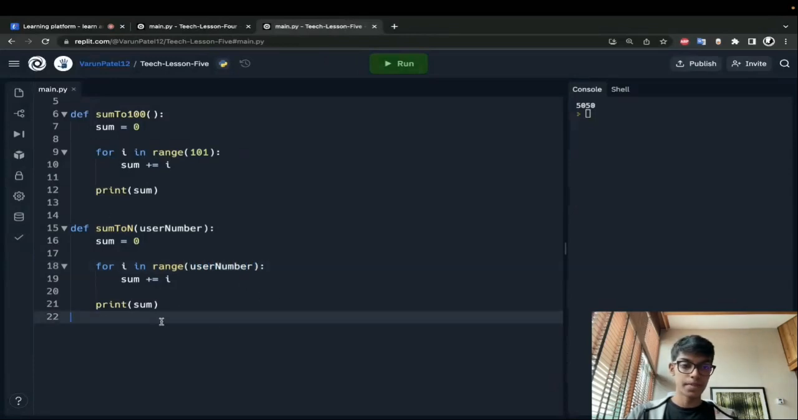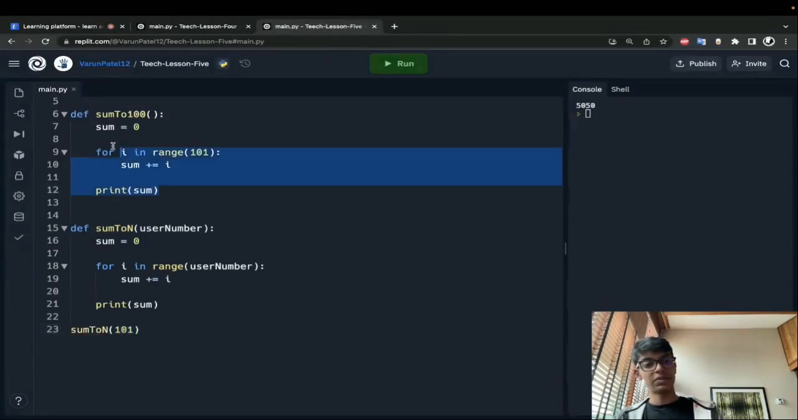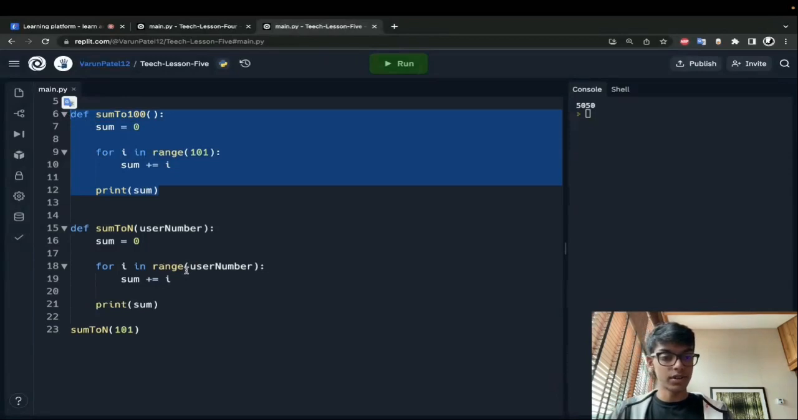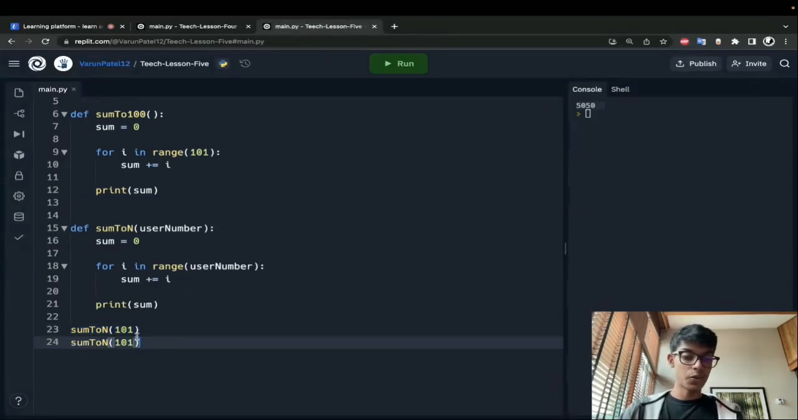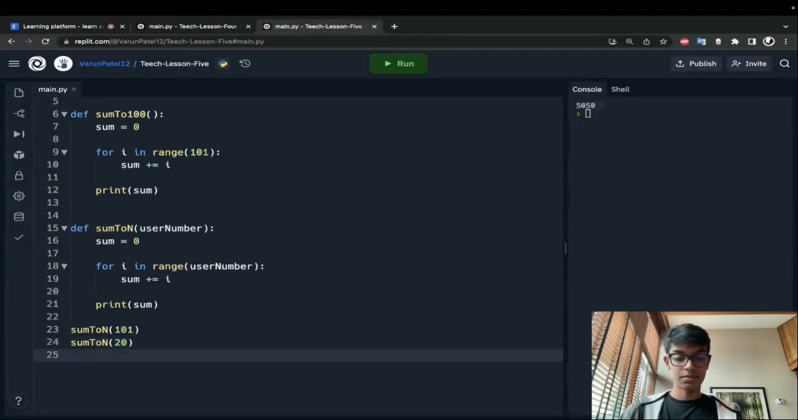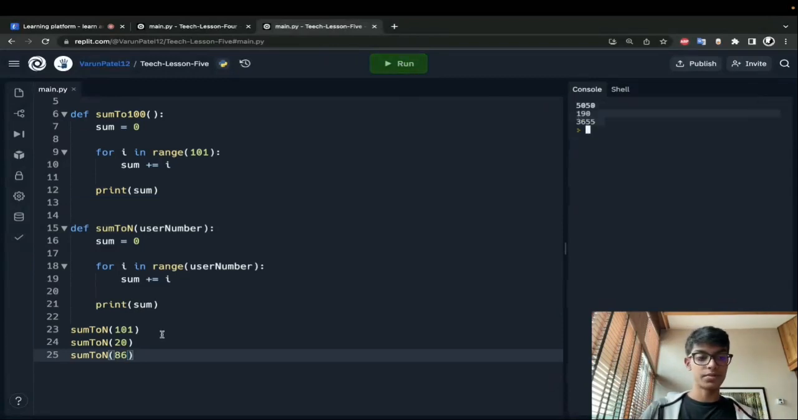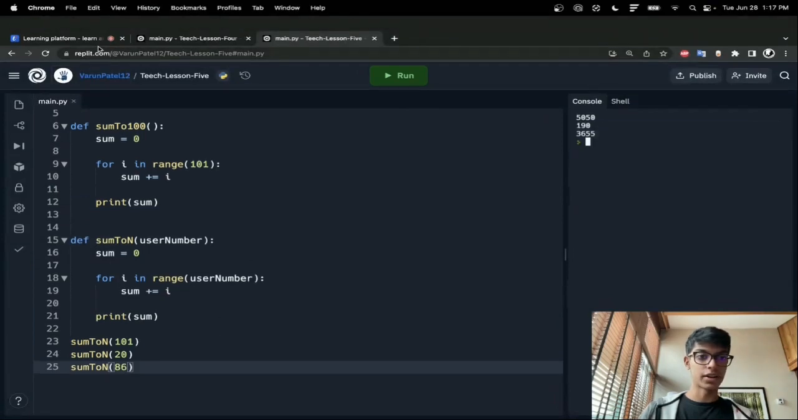Nothing crazy again. So if we do sum to n and give it 101, that should give us the same output that we got right here, because we're just doing all the numbers up until, but not including, 101. And that works out just fine. But now, since we've allowed it to take an argument, since we have that parameter in there, we can give it whatever value we want. It could be 20, which gives all the numbers from 0 to 19. It can be 86. Sum to n 86 should give us all the numbers from 0 to 85. If we run that, we get a different output for all of them. So it's a flexible way of writing our code.